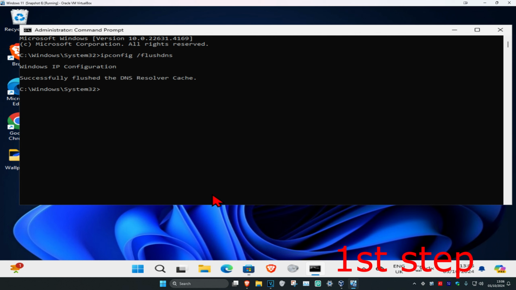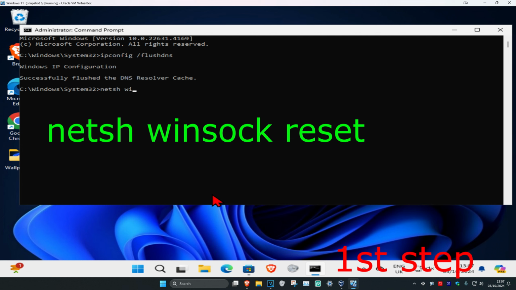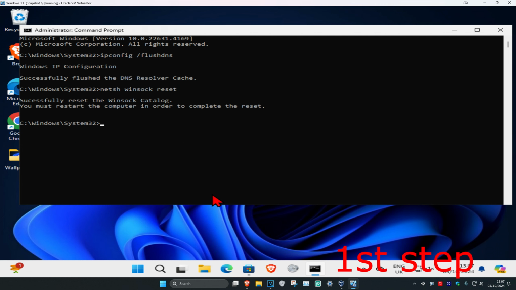Click on enter. And now you're going to type in netsh winsock reset and click on enter again. It's going to ask you to restart your computer, but don't do it yet to complete the next steps in the video.